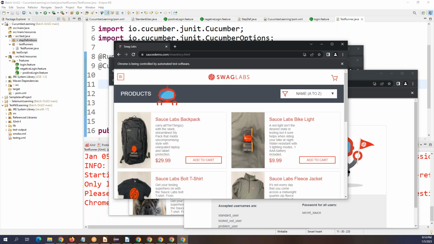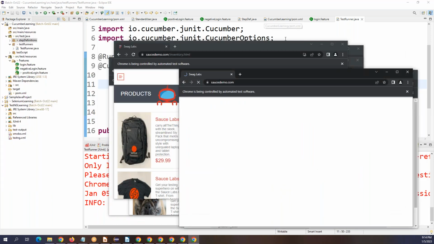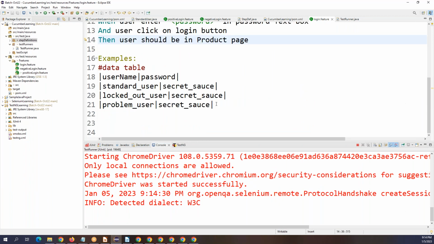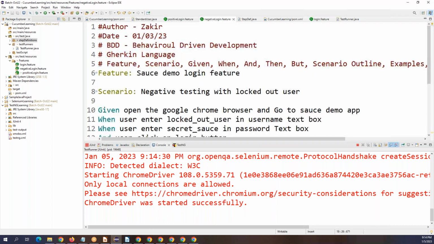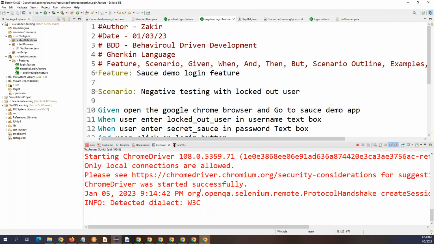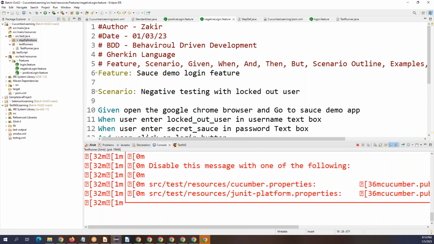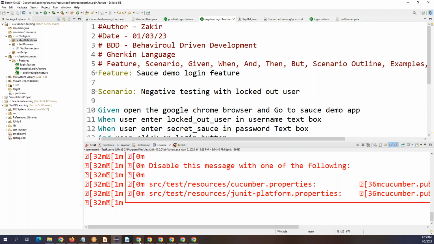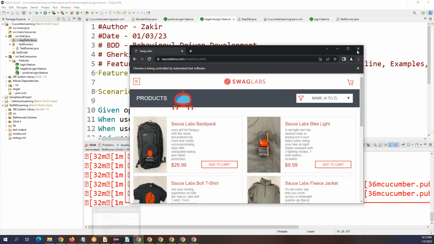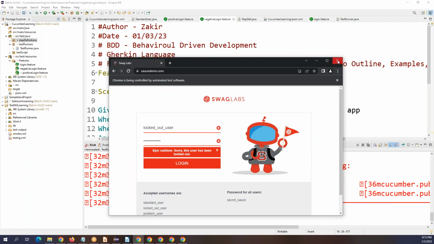Okay. So you see how many tests are running here? Do you know how many? For this login feature, I have 3. For positive login, I have 2. For negative login, I have 2. So that means 4 and 3, 7. So there will be 7 browsers open. I believe it's done. Maybe 1, 2, 3, 4, 5, 6, 7. Yeah, this is the last one. So done. In this way, you can run all the feature files, all the scenarios together.